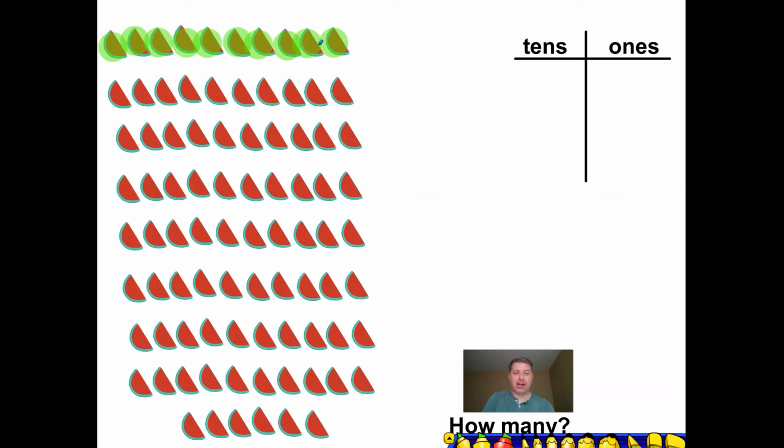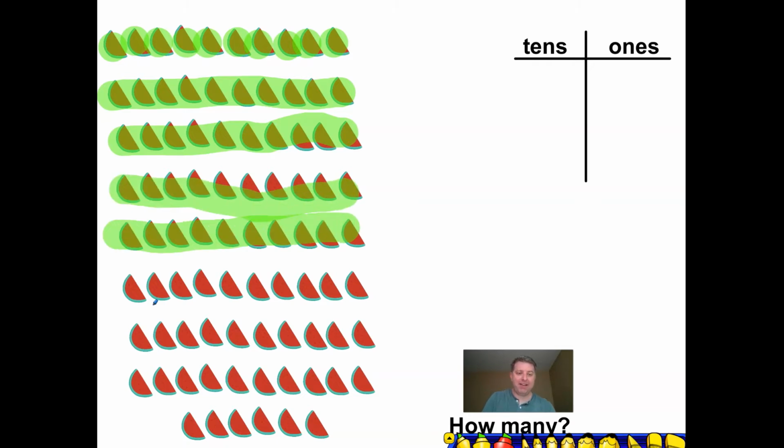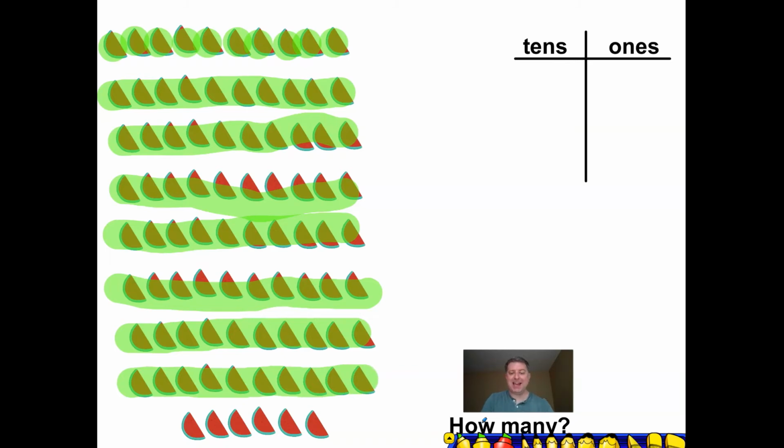We have our first 10, 1, 2, 3, 4, 5, 6, 7, 8. 8 tens. Let me write that on my chart so I don't forget.